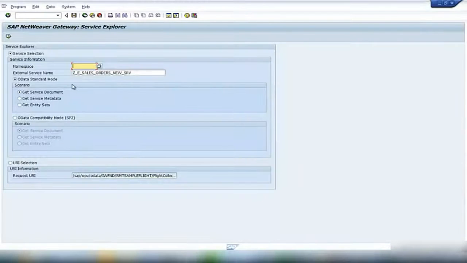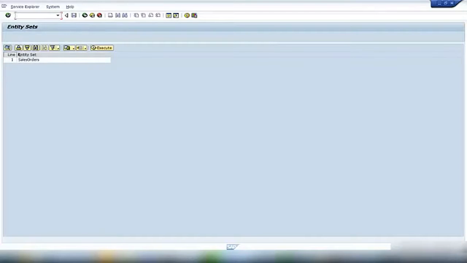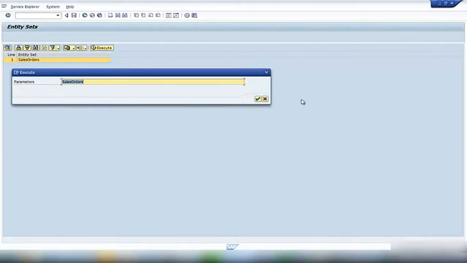Now that I've verified that the metadata returned by the service is correct, I can go one step back, return to the Service Explorer, and this time I choose the Get Entity Set scenario. This time I want to see the actual data. I press Execute. Our service only provides the sales orders, and this is the only one that you can see here as an entity set. I select this entity set and choose Execute once more.